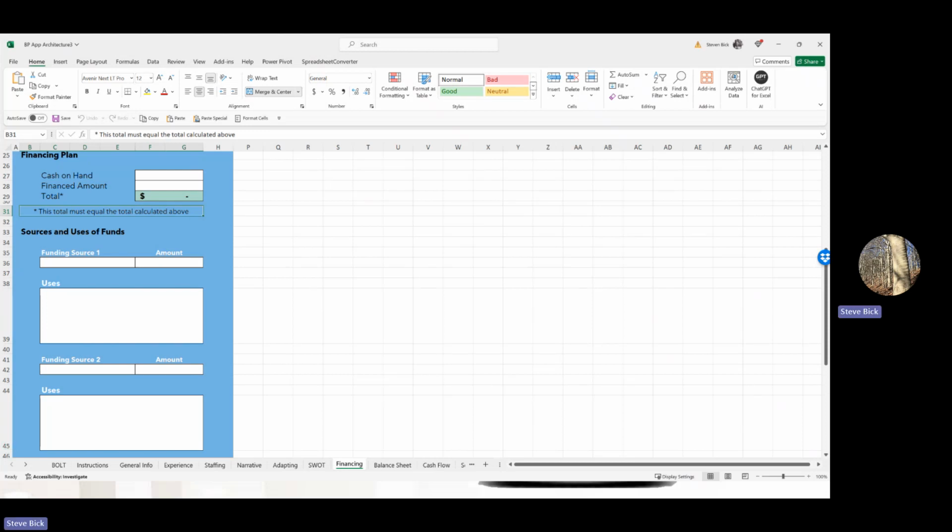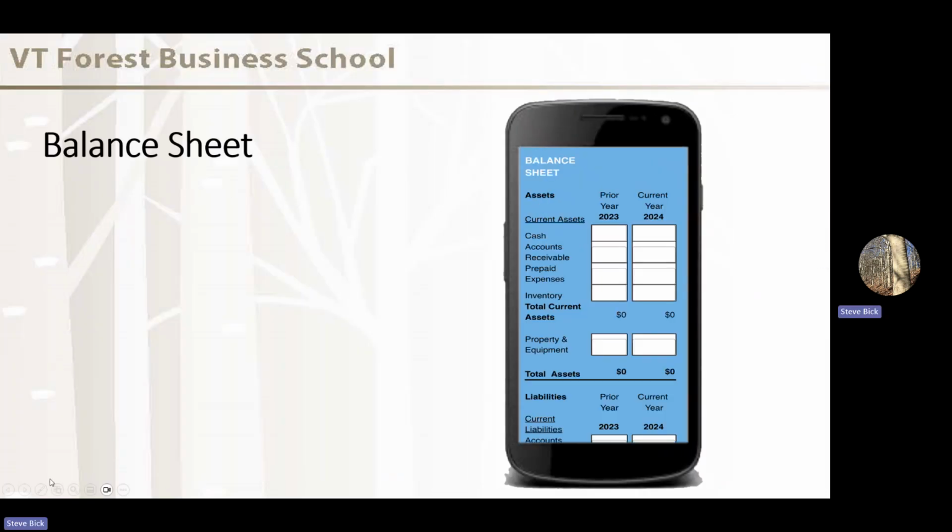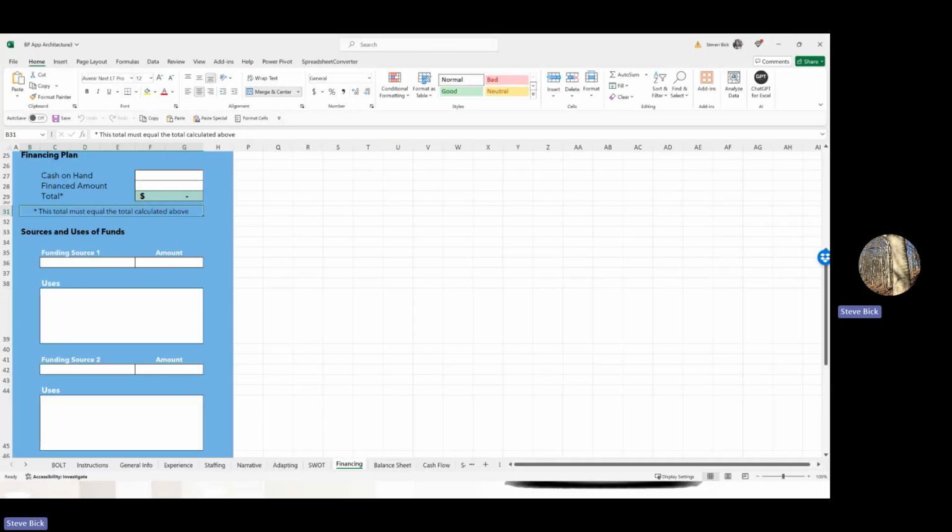Next, staying with this financing topic is the balance sheet. So the balance sheet is a bit easier to do if you're an established business because you have records for your last year and this year. And in that way, you can show that comparison and show how some growth has occurred.